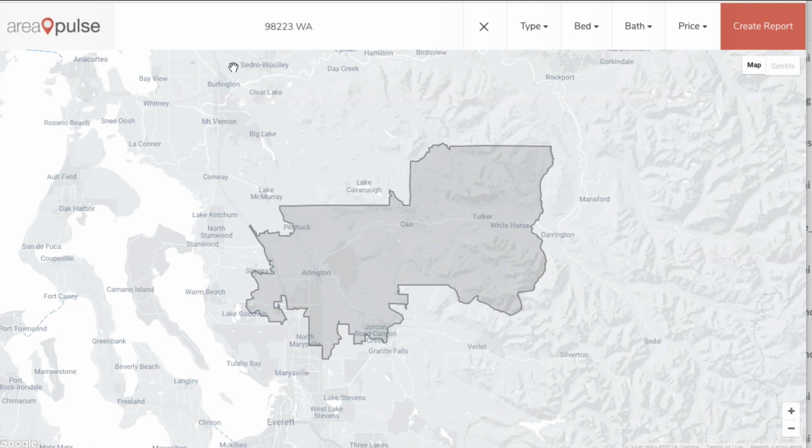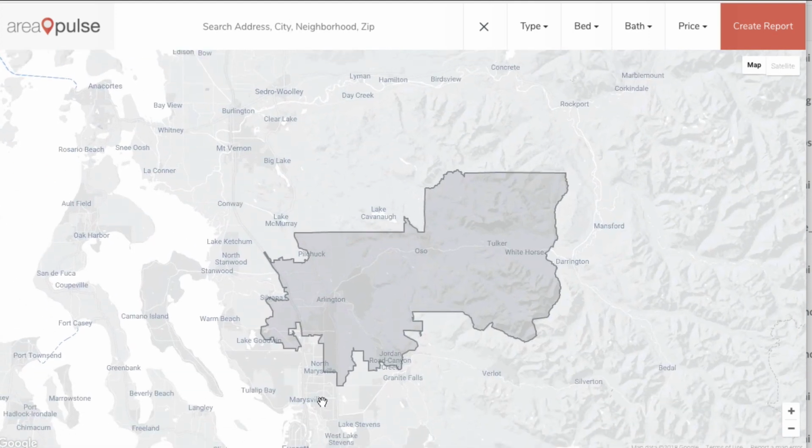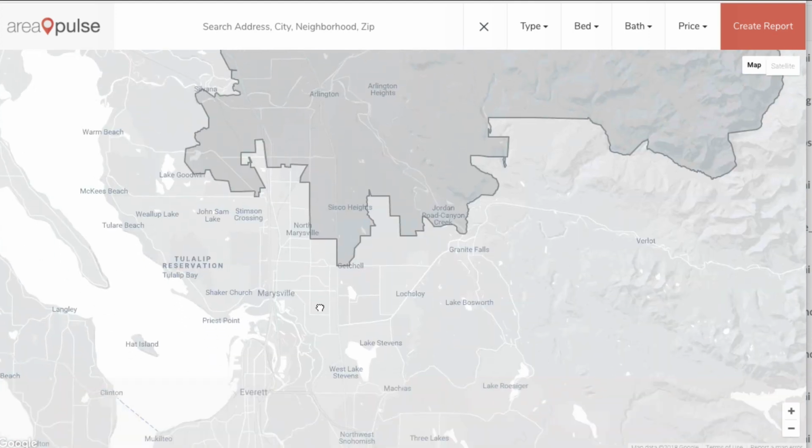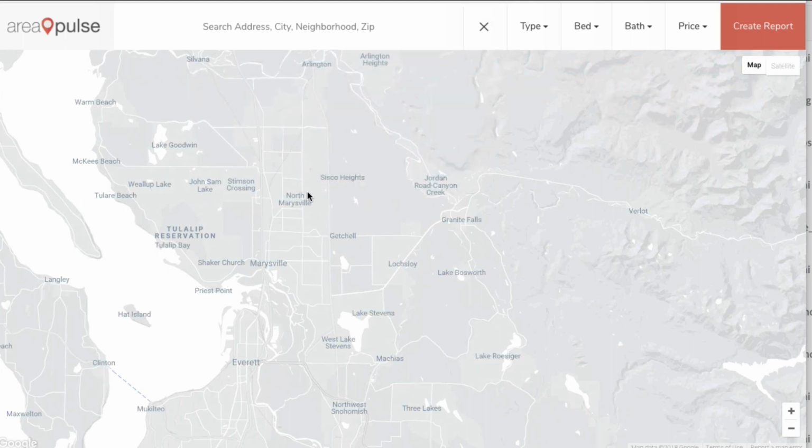Now, I can always say, hey, you know what? None of those really work for me. I really want to just do a market report for a very specific area. To do that, you come in and use the drawing tool. And that's very simple. You just come in and draw the area that you want to have.